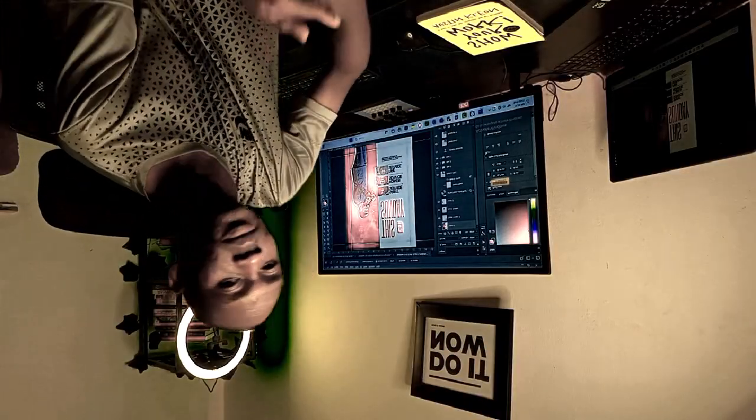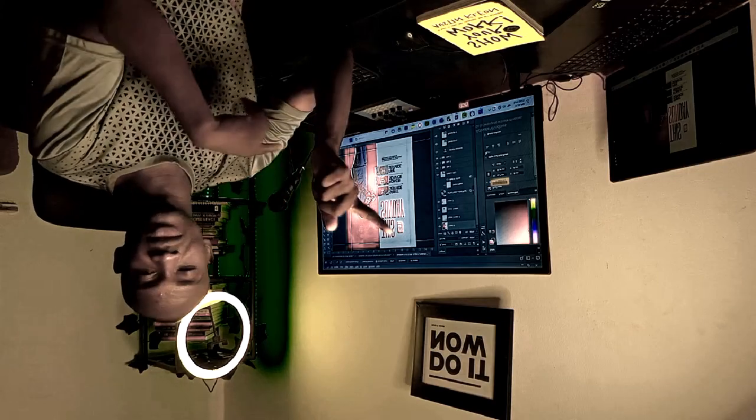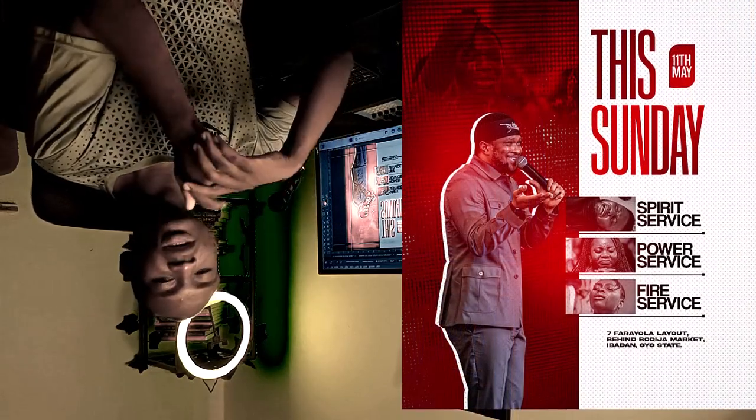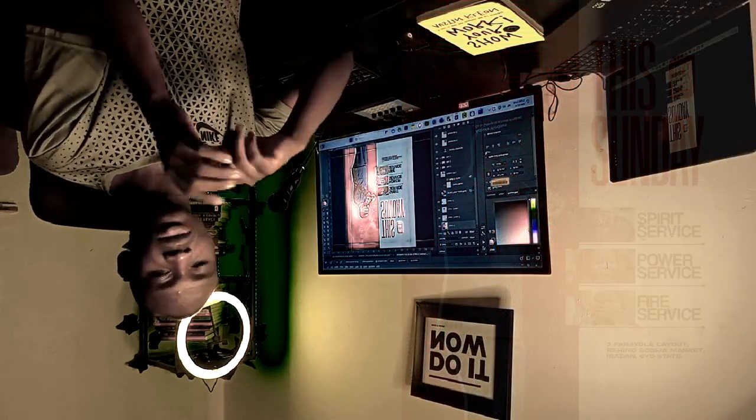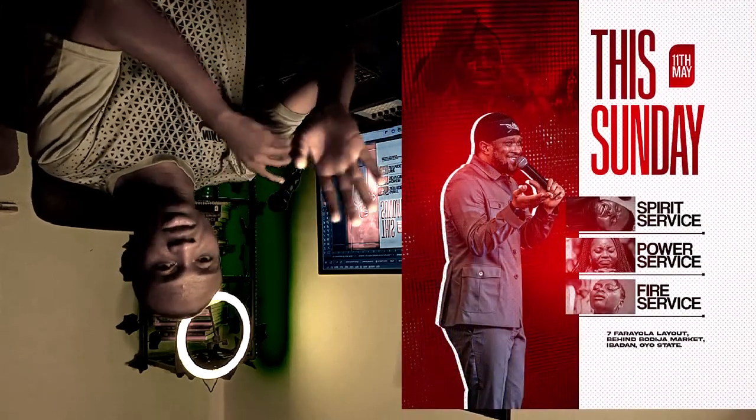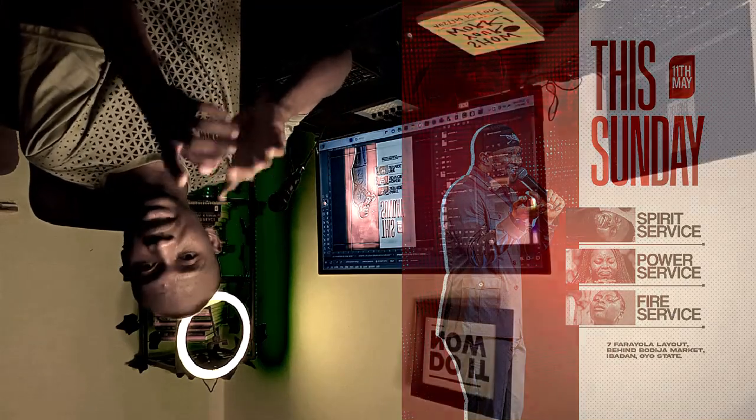So in today's tutorial I'm going to be teaching us how I designed this flyer here. You can actually see it on screen, how I design this flyer in easy steps to get this beautiful flyer. So without wasting our time, let's get started.